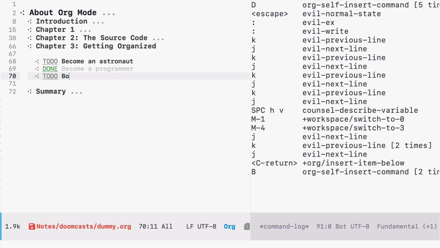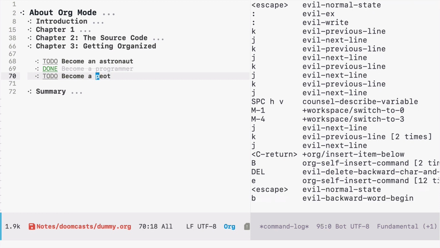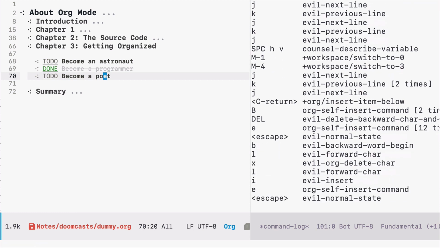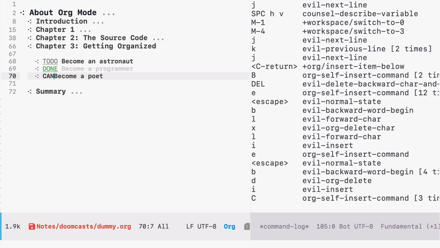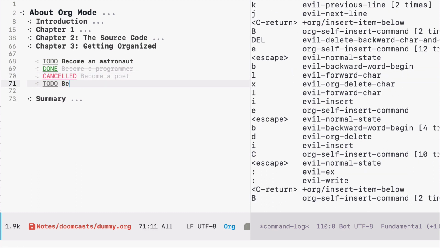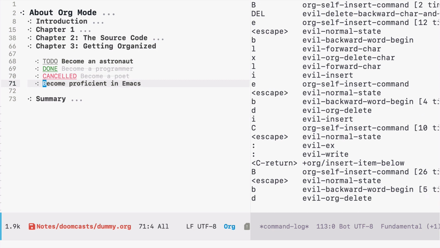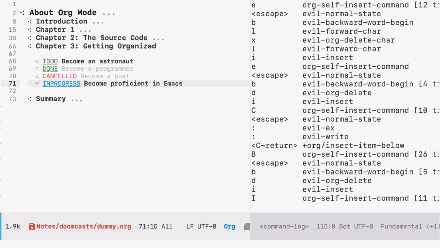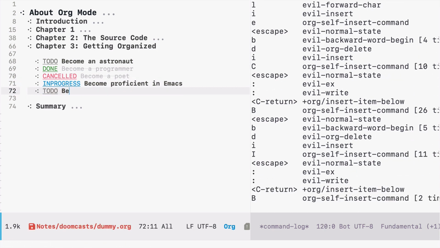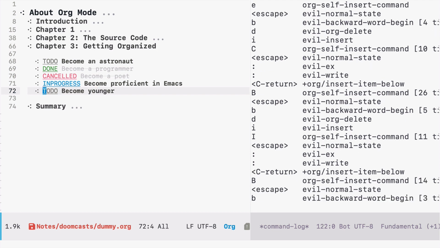So, become a poet. So I needed to cancel that. Become proficient in Emacs as in progress. And finally, let's say become younger. So for this one, I'm waiting for a miracle.